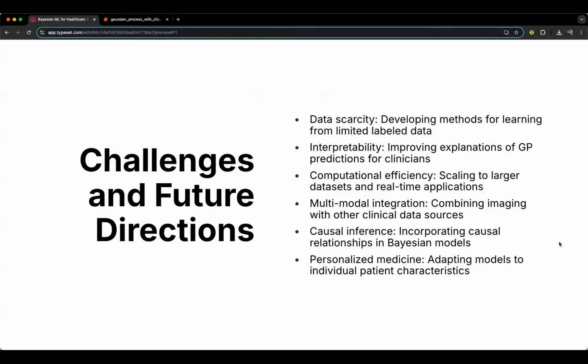The computational efficiency is somewhat difficult if you're scaling to larger data sets and utilizing this in inference because it is computationally expensive and memory expensive. Combining imaging with other clinical data sources can be complex as well, but it is possible. It's also very interesting to consider incorporating causal relationships within the Bayesian model. That is something that has limited publications on the topic, but it is possible.